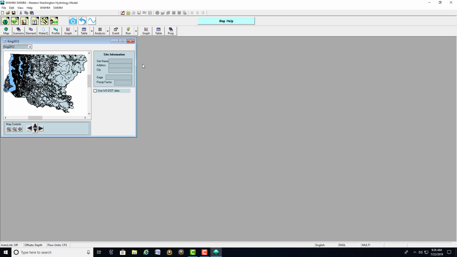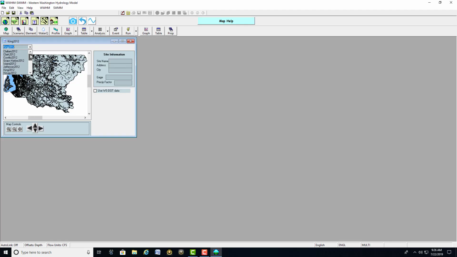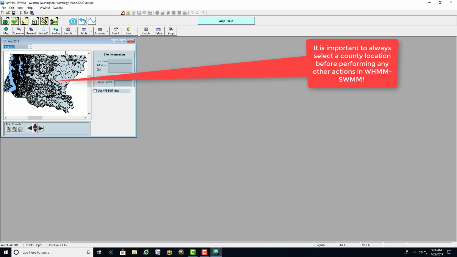And as you can see, the first screen to pop up on the left is a county map. This will be used to direct all the data in the software for any sort of calculations or runs you're going to do in the software. First thing you're going to want to do is click on this down arrow to select any county that is in the software. Now I'm going to select King 2012 as the county I'm going to use.